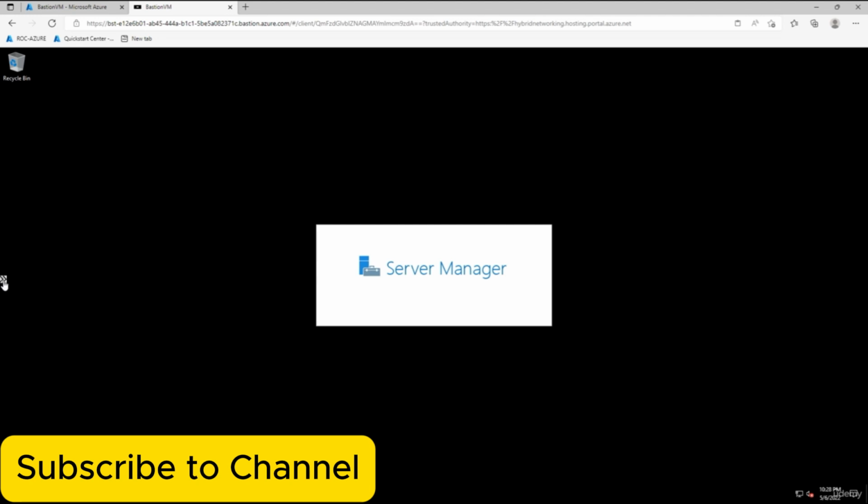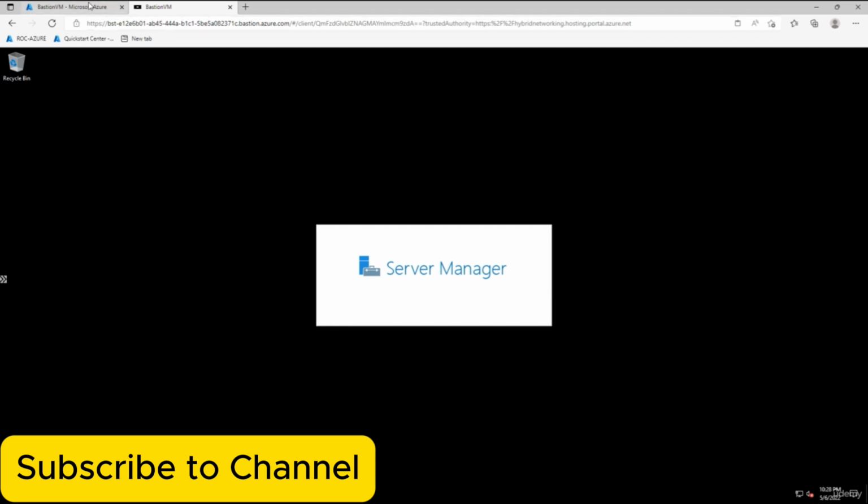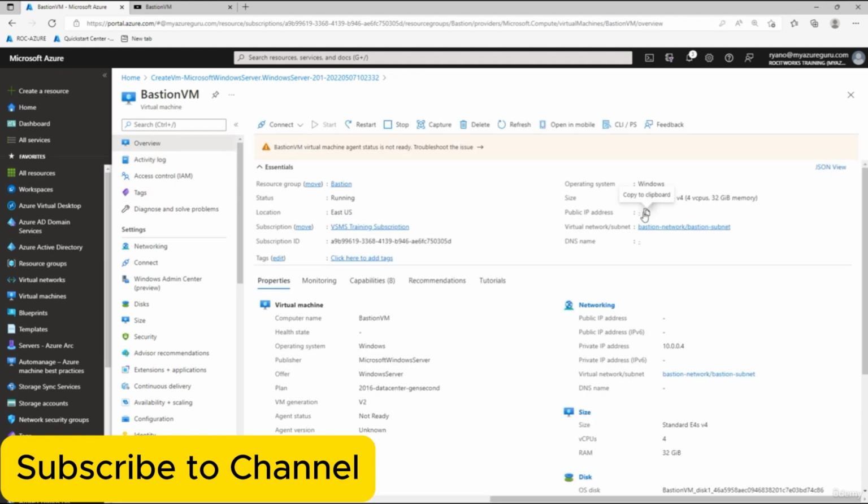If I click on this little arrow on the side here, this will bring up a clipboard where I can copy and paste stuff between our clipboard. So while our Bastion host is firing up, I'm just going to jump back into the Azure portal, and I'm actually going to go back to my Windows virtual machine and just show you a few things. If I click on the overview, you'll notice my public IP address is masked. It's hidden, and that's because we are connecting via Bastion.